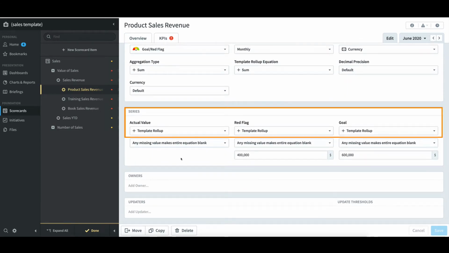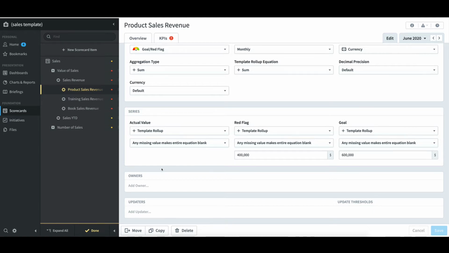I'll see that this template org leveraged the concept of template rollup, so that when data is loaded at a level like Northeast, values automatically sum to East Coast, then to the US, and then to the sales parent. I'll now select Done.